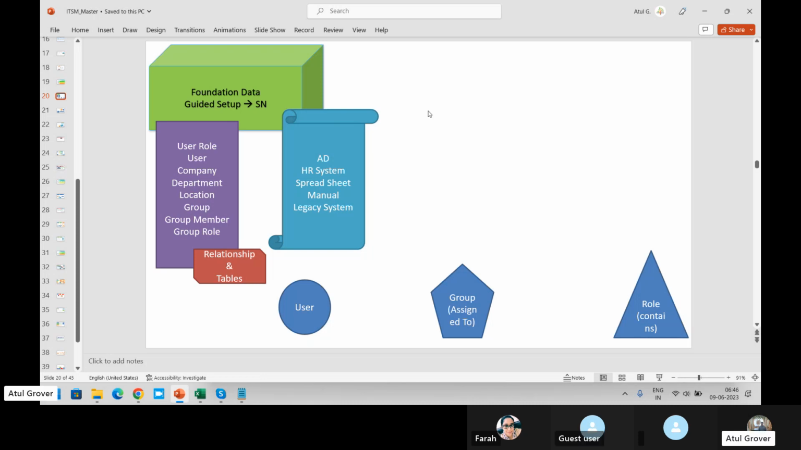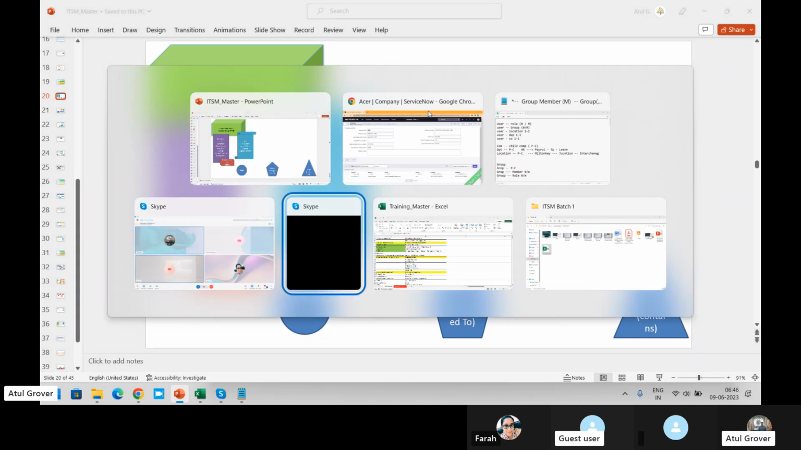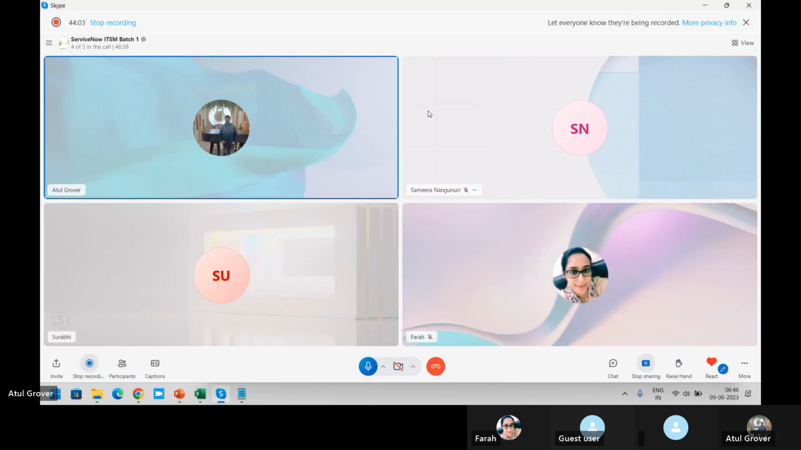Practically, we provide them because the customer will say, "Yes, this is my data, take it." But I can get 5 or 7 records manually, but I cannot get 100s of records manually. So Farah, what will we use in this case? If I have to bring 1,000s or 100s of user records into the system, what will I use?